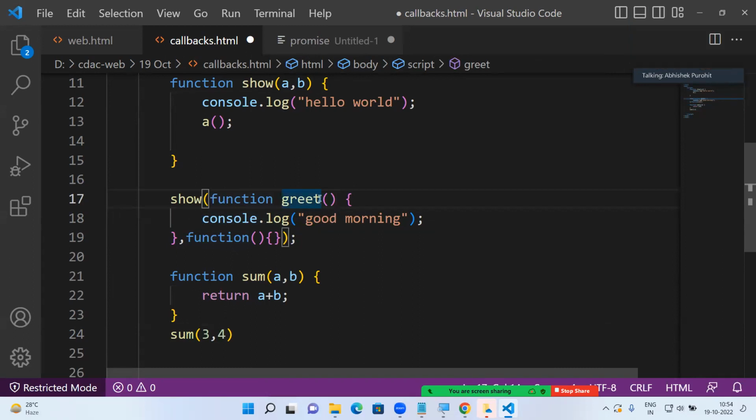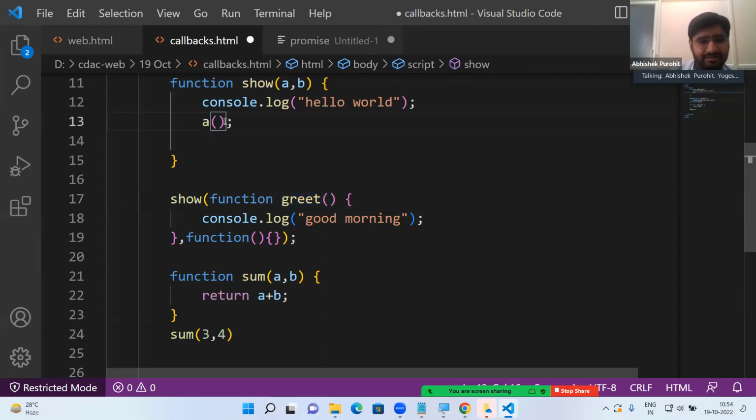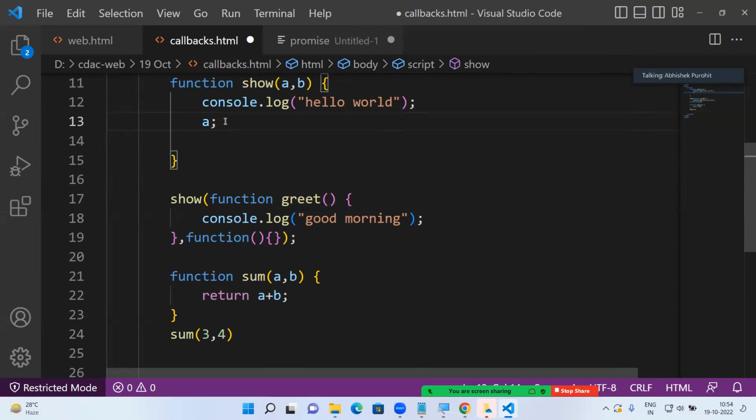Sir, but we are assigning this whole greet function to the A, right? And also at the 13th line we are calling that function. I think there is no need for the round brackets in that 13th line because we are not just assigning the name of that greet. Do you mean that we have to just write this kind of thing? Yes. Why? Because sir, as we are assigning the whole function to the.